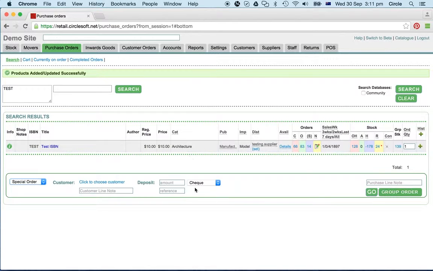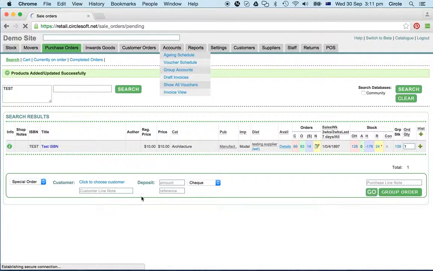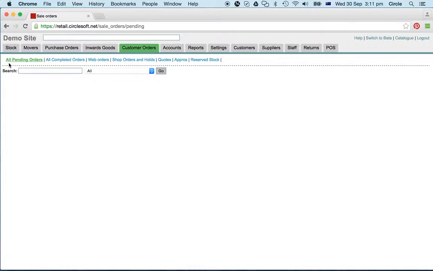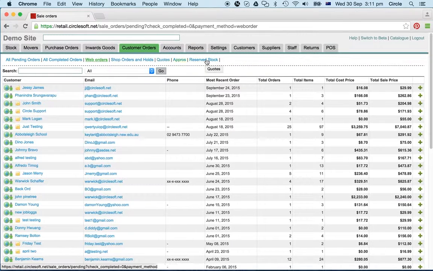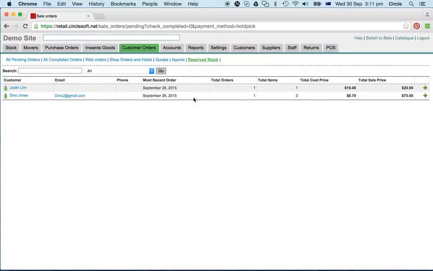Now, the other changes turned out to be quite a big thing, but at least in this interface with staff, the starting point is always to set what you want here. Now, we've had a bit of a change around in here to try and make it easier as well. So now you have all pending orders, and all completed orders were there before, but now you've got a list of web orders, shop orders and holds, quotes, appros and reserve stock, which will hopefully make it a little easier to get a list of things out of a much bigger list.